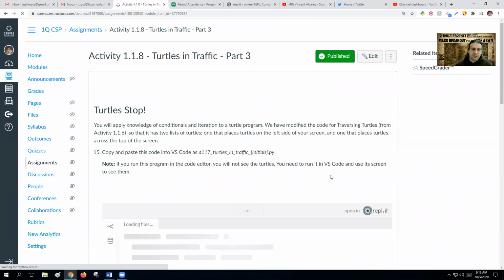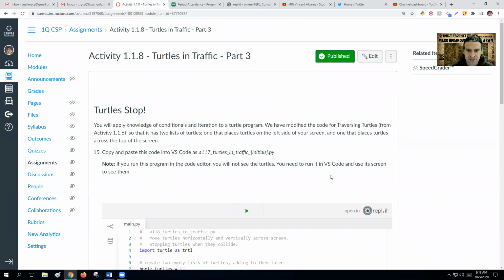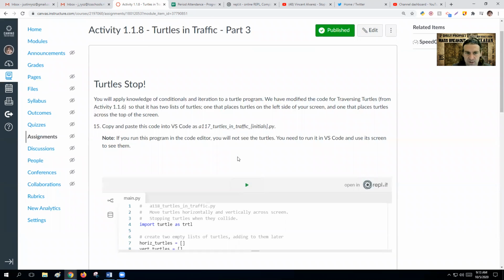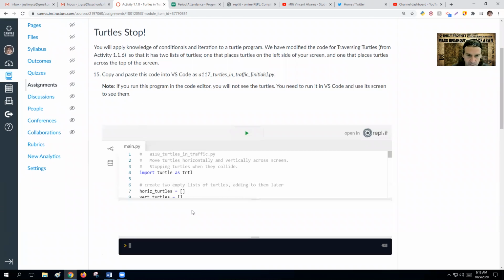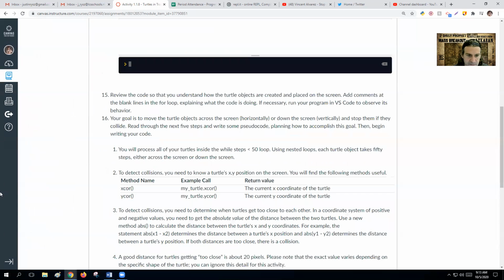All right. So part 3, we're going to get the turtles to stop. You will apply knowledge of conditionals and iterations to the turtle program. You've modified your code for traversing turtles from activity 116 so that there are two lists of turtles, one that places turtles on the left side of the screen, one that places turtles on the top part of the screen. Copy and paste this code. Okay, so it's already here for you guys. We're going to run this here.